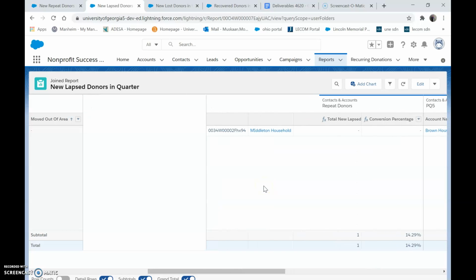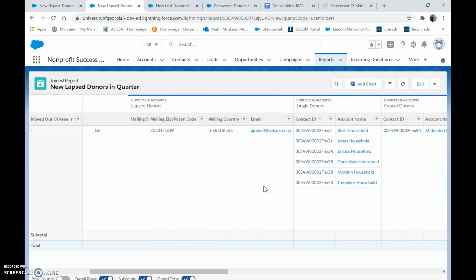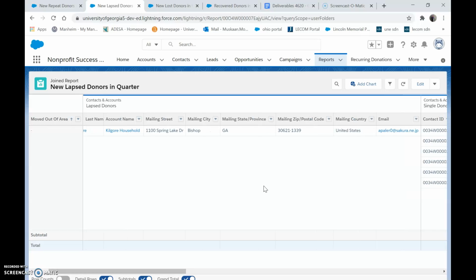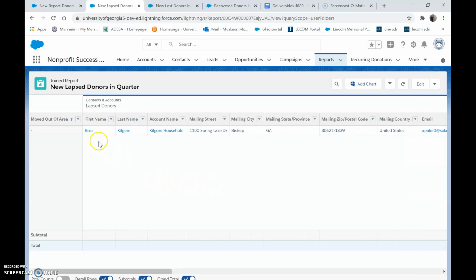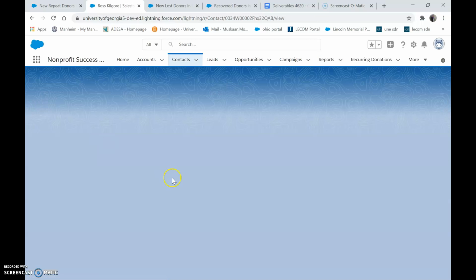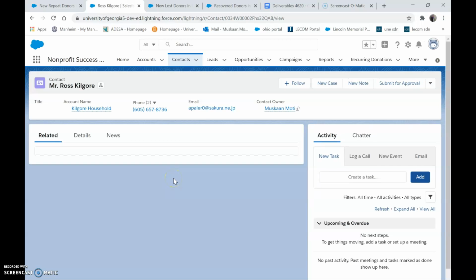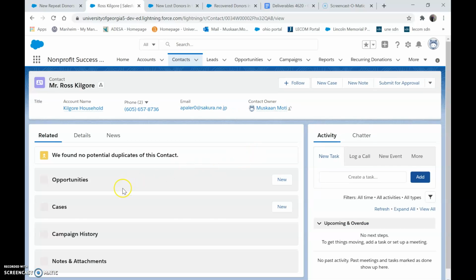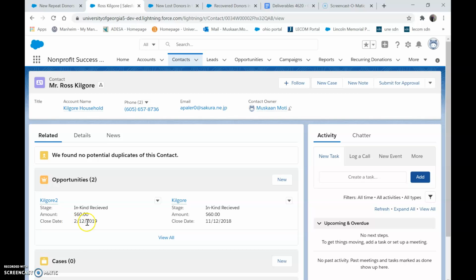For this one, I will show the contact information, the dates for this account, which we can see by clicking on here, and the opportunities show the dates. So there was PQ8 and then PQ7, which is what allowed us to make this account a lapsed donor.